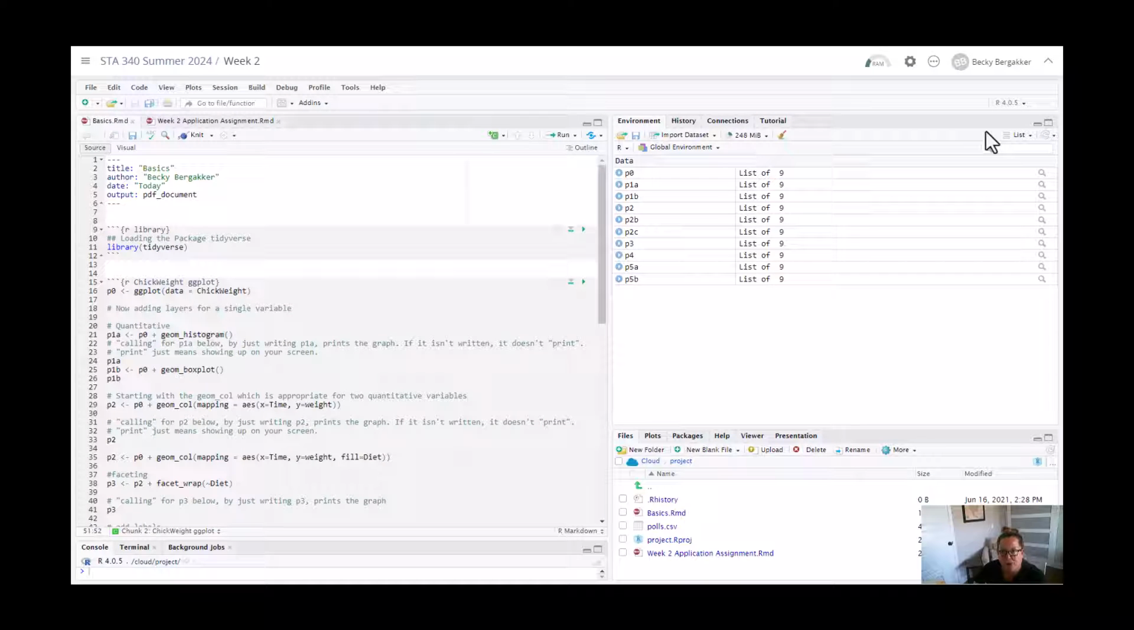Welcome back to our third and final installment of the basics of visualization, which is looking at the ggplot.